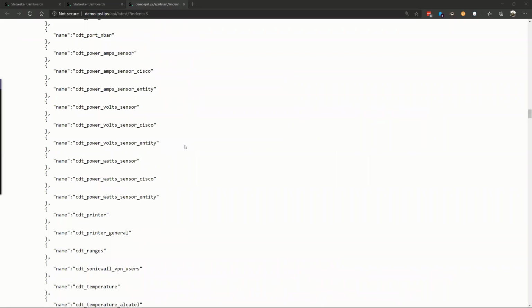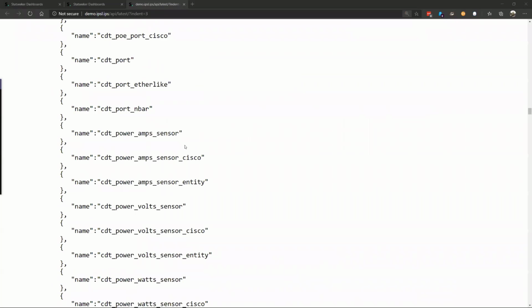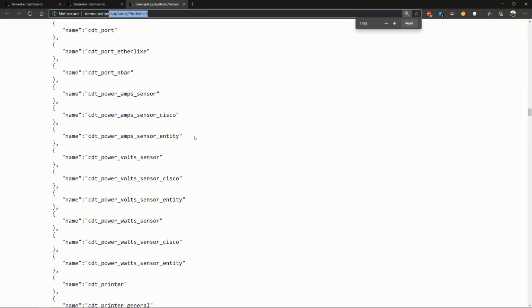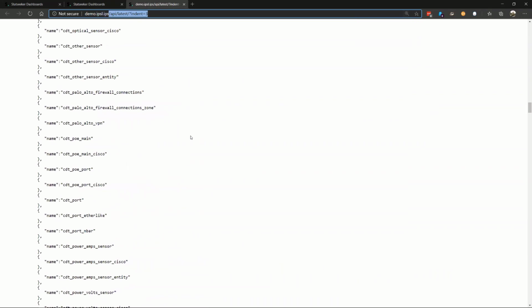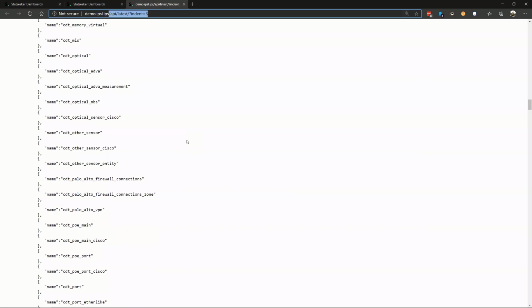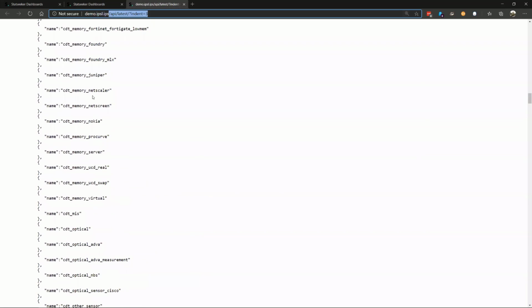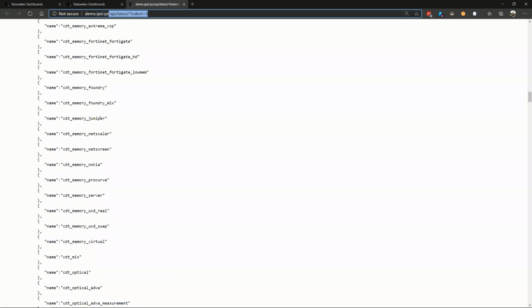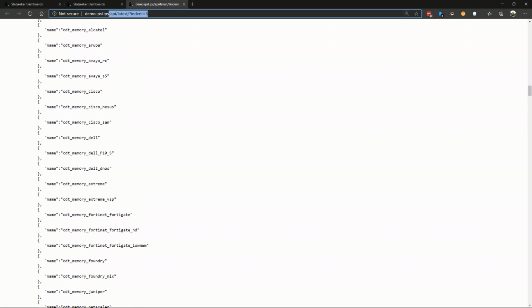So first things first, I'm going to hop into my Statseeker instance, and I'm using API latest indent 3. So this is going to show us all of the different CDT or custom data types that we have available. You'll notice these are pretty familiar. If you're building reports or custom dashboards, you'll see these in the pull downs. So in this example, we're going to go over the interfaces because that's something that a lot of people like to use, and it's pretty straightforward.